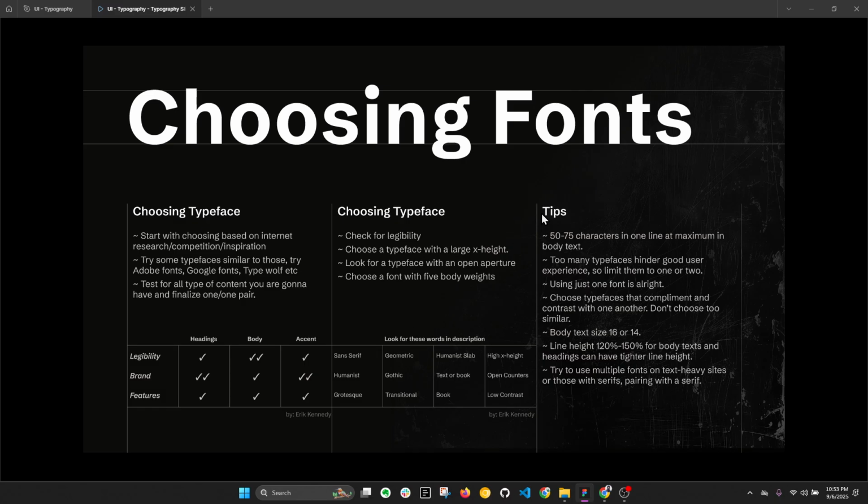And last but not least, the key to pairing is to test on different sizes and screens to ensure they convey the brand and meaning and are still legible.